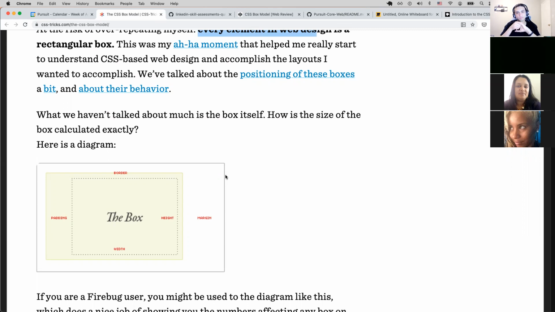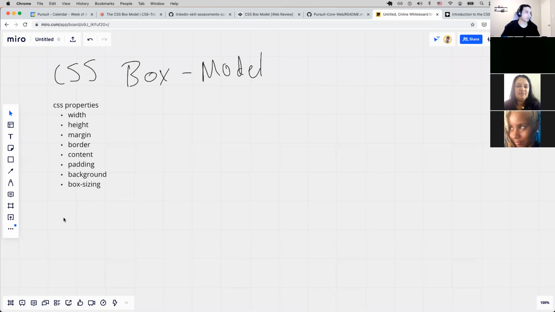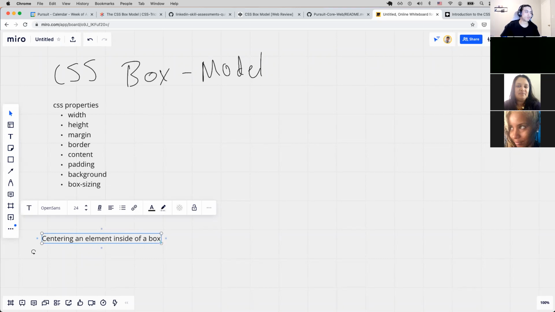Yeah, to center sometimes an element inside the box. Okay, so centering, maybe that's something that we'll touch on here. Let me take note of that. So centering an element inside of a box. And we'll see how, depending on how we understand the box model, we could do this in different ways.